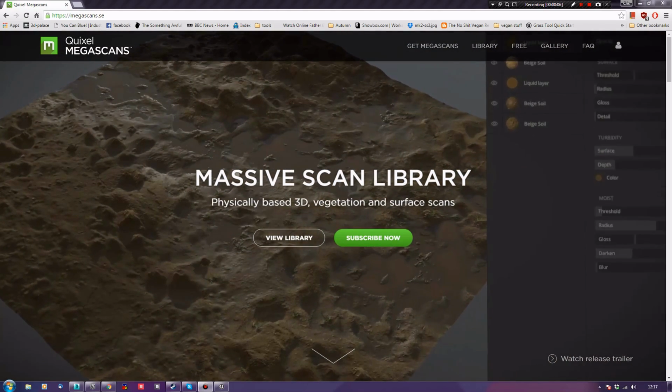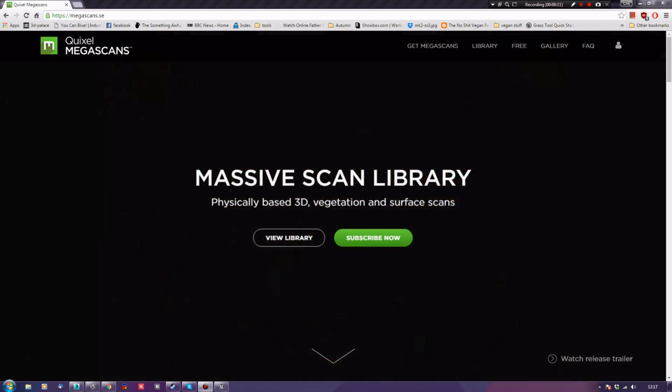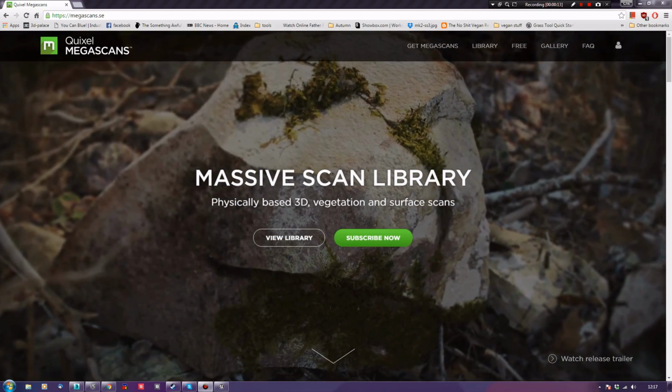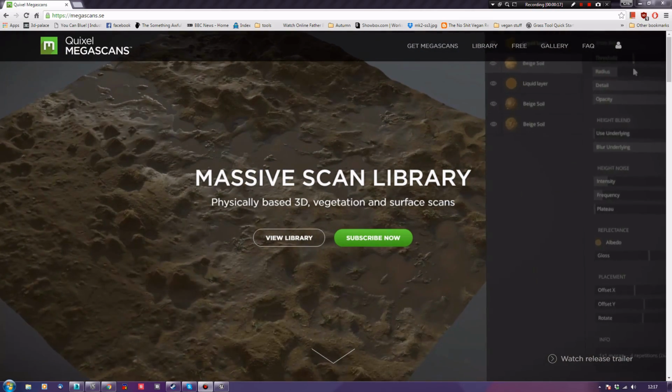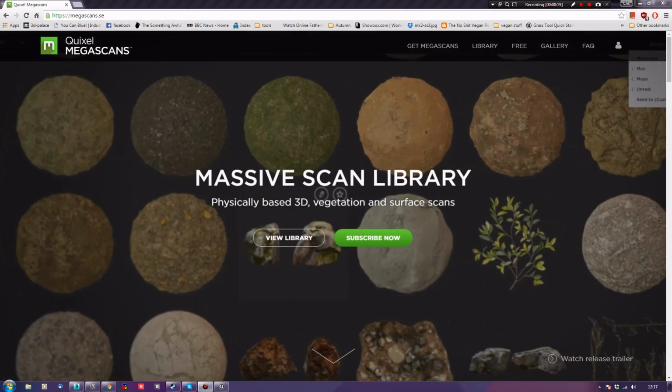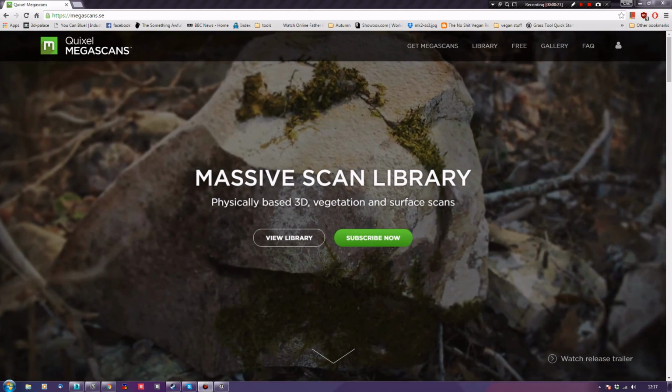Now, it's kind of hard to look at Quixel Megascans on its own. This is the website, Quixel Megascans, but I think really, properly, in order to be able to use this, you're going to be using a combination of things. So it's impossible for me to show you around Quixel Megascans without doing a few other things first.